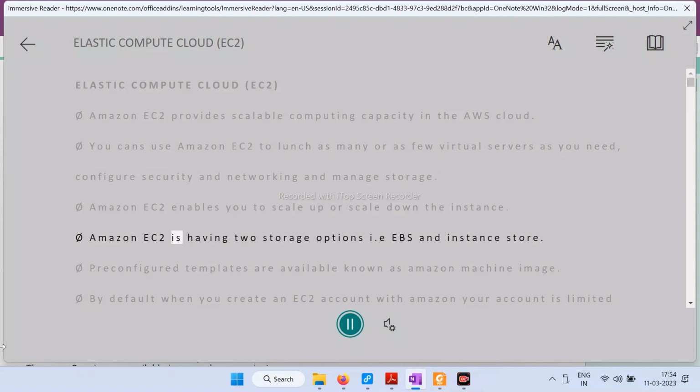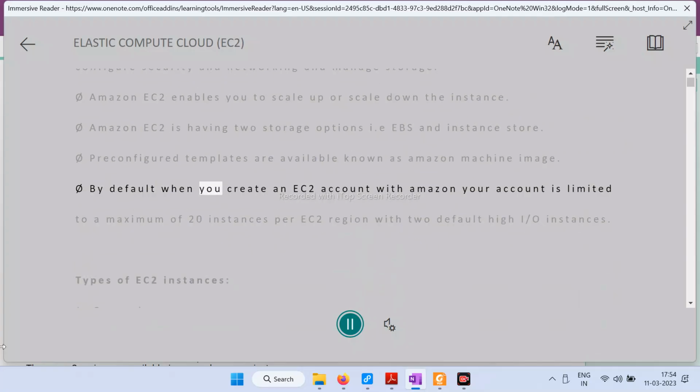Amazon EC2 has two storage options, EBS and Instance Store. Pre-configured templates are available, known as Amazon Machine Images. By default, when you create an EC2 account with Amazon, your account is limited to a maximum of 20 instances per EC2 region with 2 default high I/O instances.